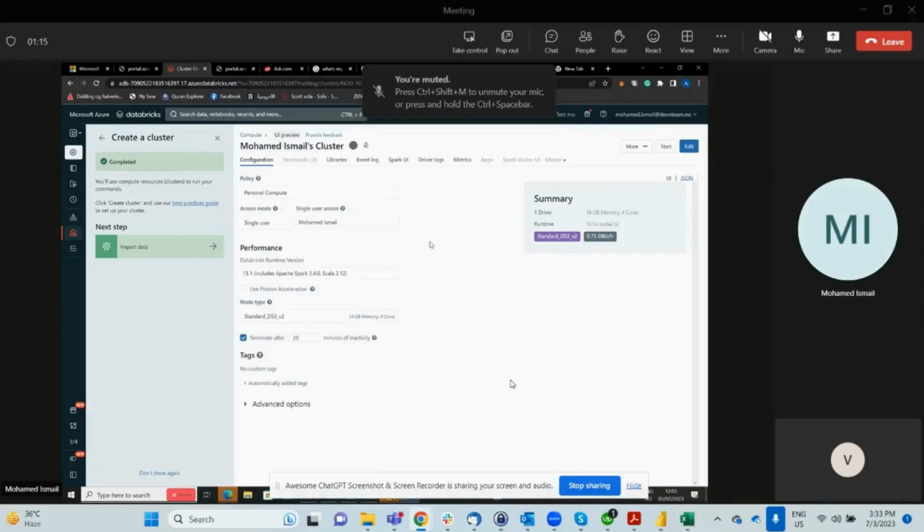Able to create the cluster, right? As I told you, a cluster is like a virtual system for you, with a lot of compute power because it uses resources from a lot of different machines. Now the next step will be to connect our Azure SQL database to Databricks, right?